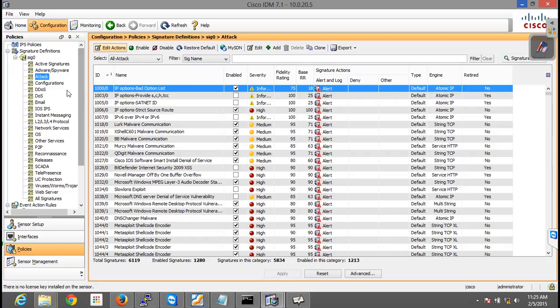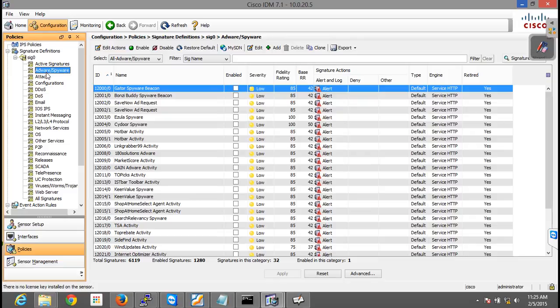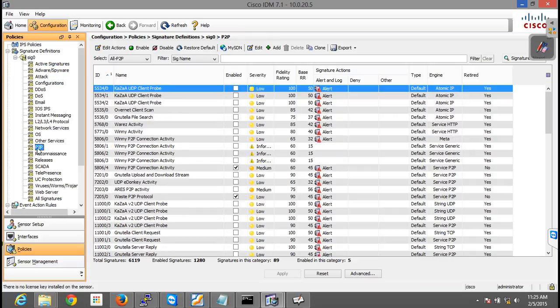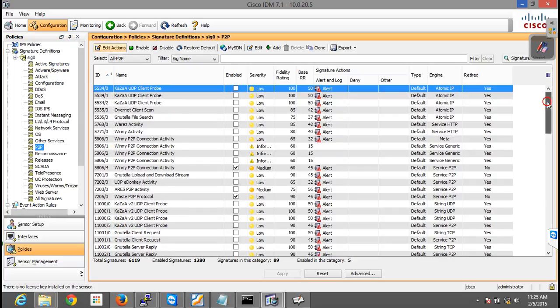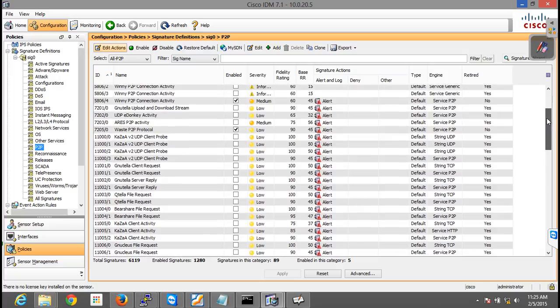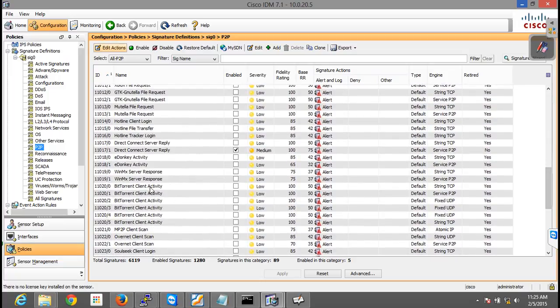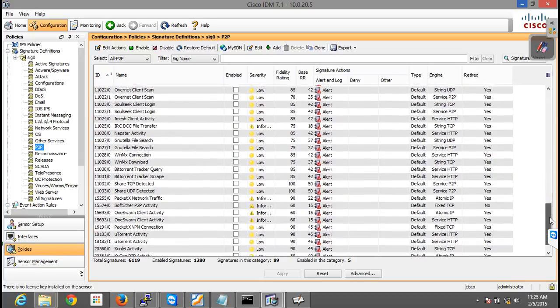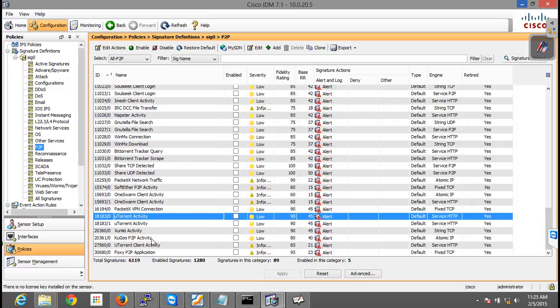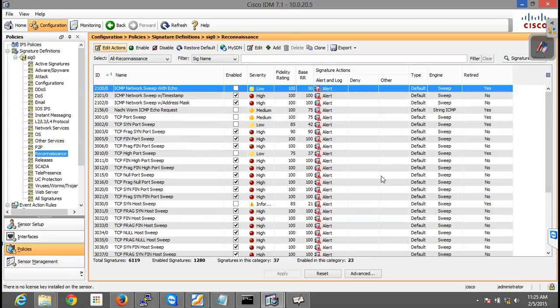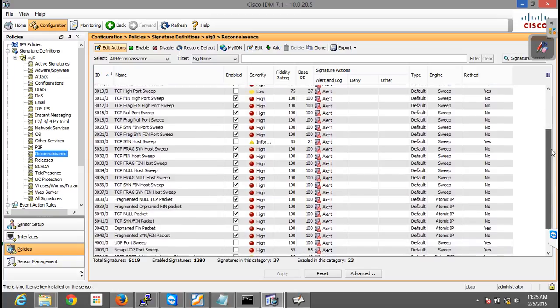Malware. First we need to know what these things are. Metasploit. For adware, spyware. This is for peer-to-peer. Reconnaissance. These attacks will be from the host, right? These are for BitTorrent. Some of them you know. This is for reconnaissance, Nmap. You can disable all Nmap actions.